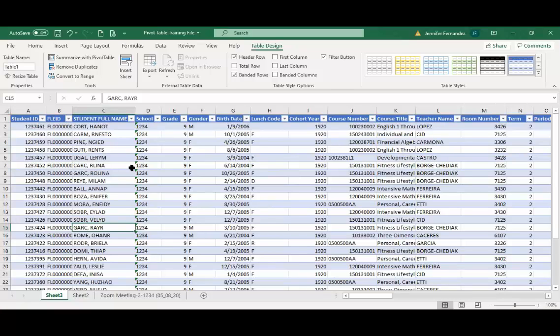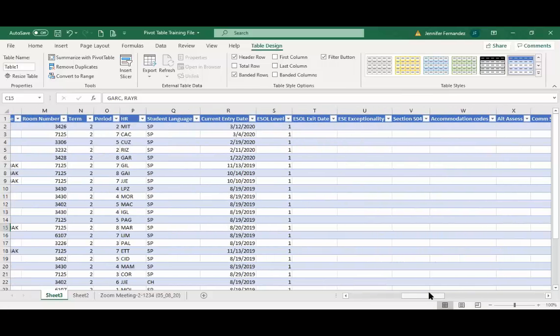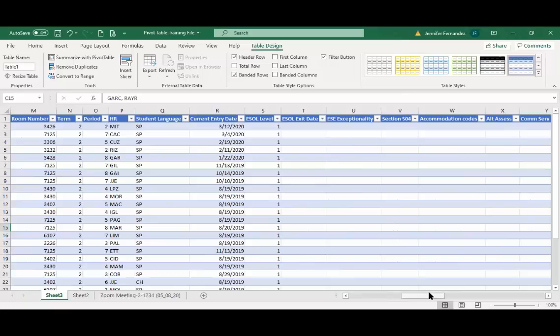Here, I have all my ninth grade ESOL level 1 students. And it pulls from that master list. Even though I was only looking for ESOL level 1 students, it's getting all of that data from the master list that I have, from the master worksheet that I have, and it's putting it in here.